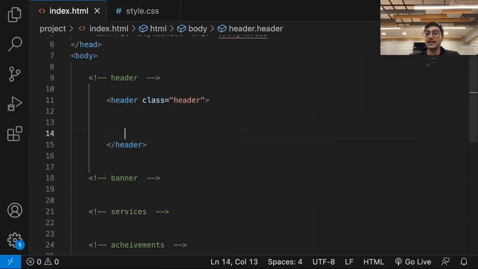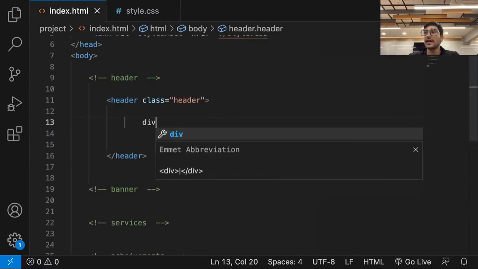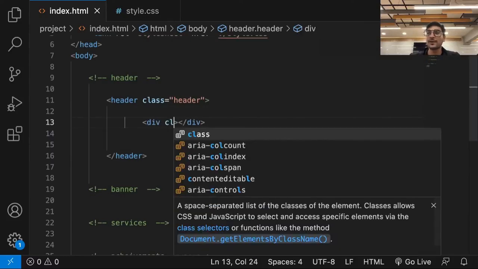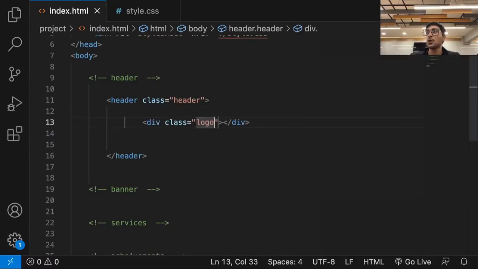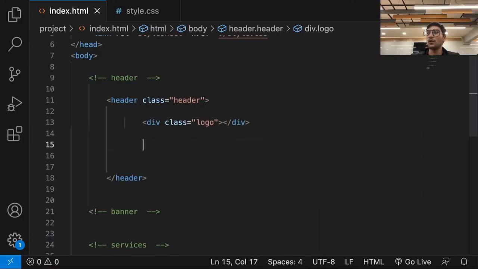Now inside the header, I need 2 things. The first thing I need is a div, which will represent my logo. So I'm going to give it a logo class. Okay, one div for logo.